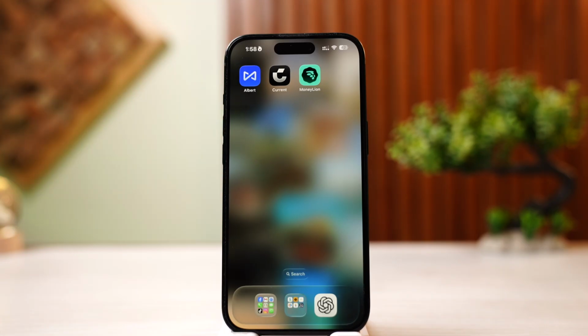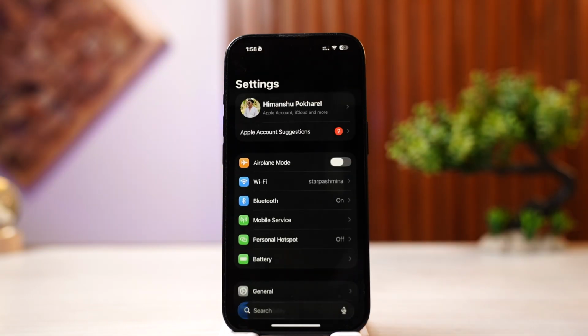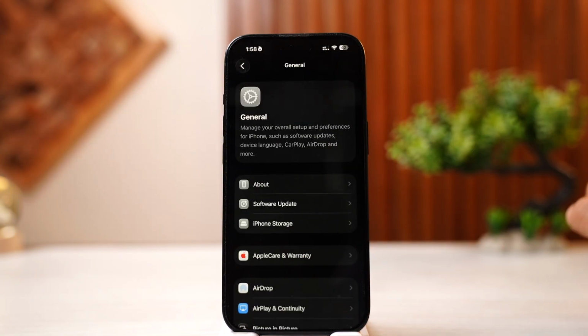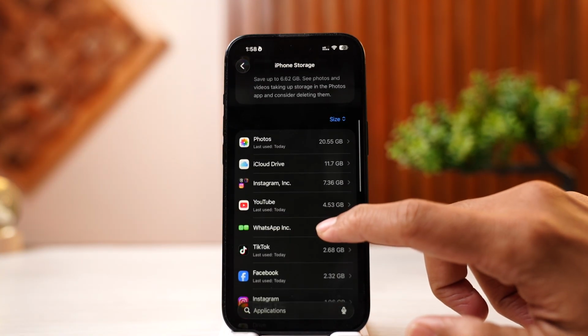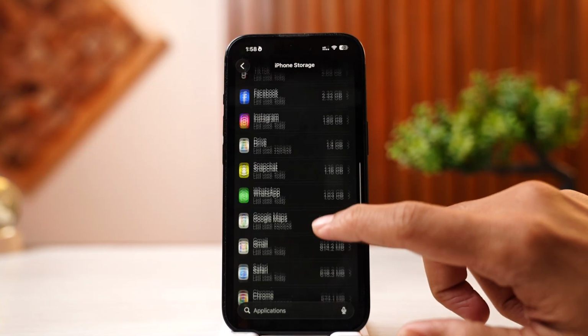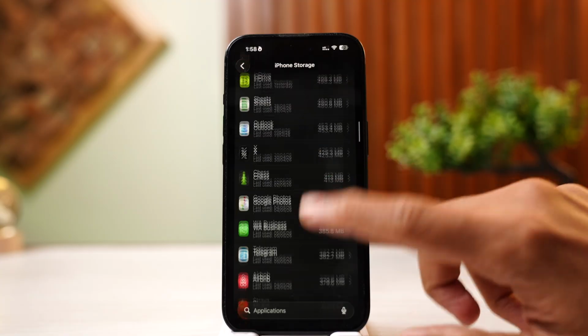However, if you are facing any other kinds of problem with the application, you can simply go to your settings, scroll down and click on General, click on iPhone Storage, and you want to scroll down and navigate yourself to the Fandango application. Click on Show All.